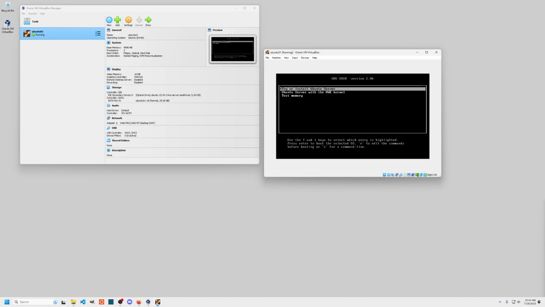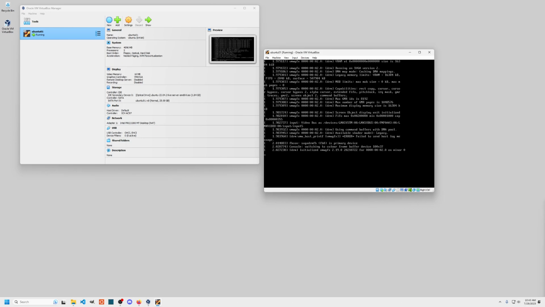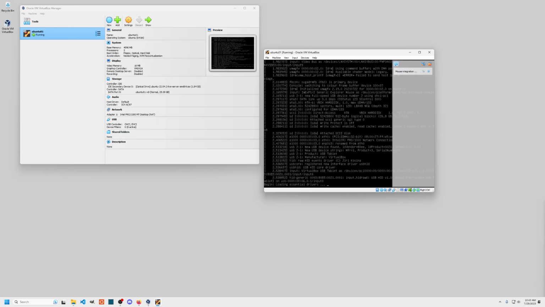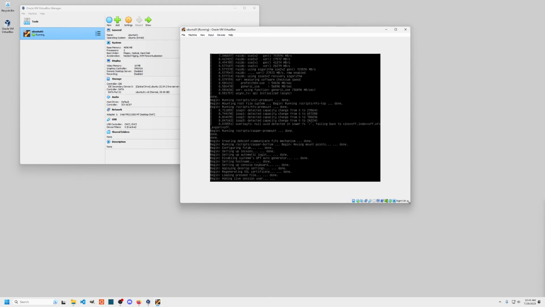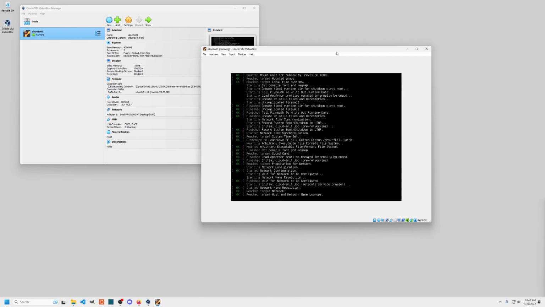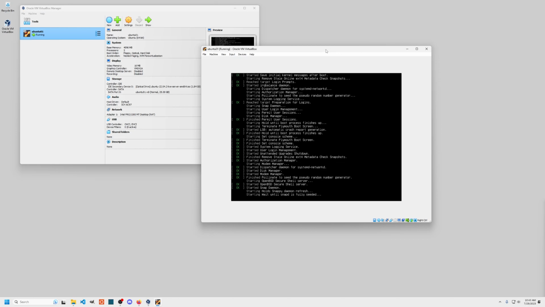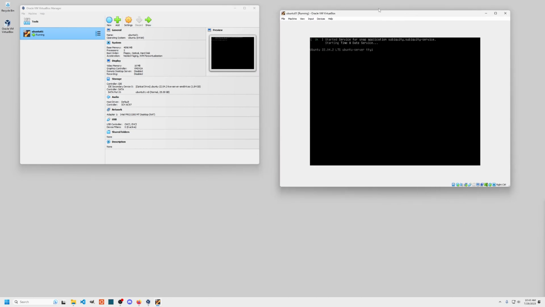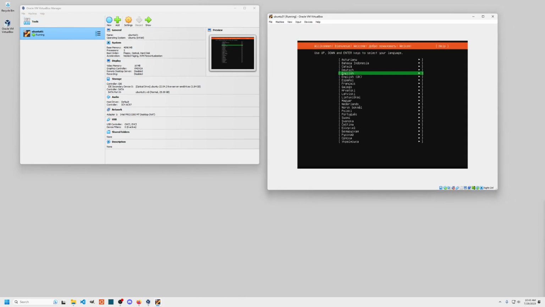We're going to try or install Ubuntu Server. Get this out of the way again. Just a little bigger. While that's doing its thing, I'm actually going to start another one over here. It beat me to it.